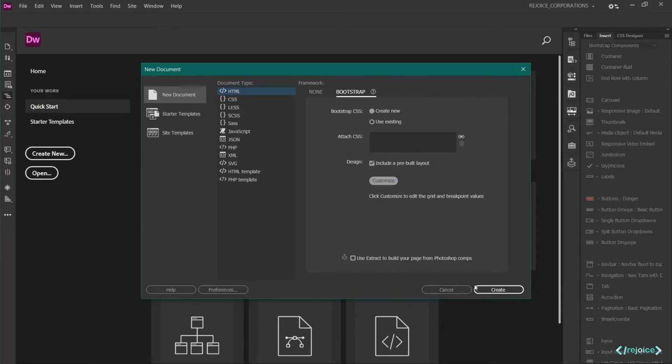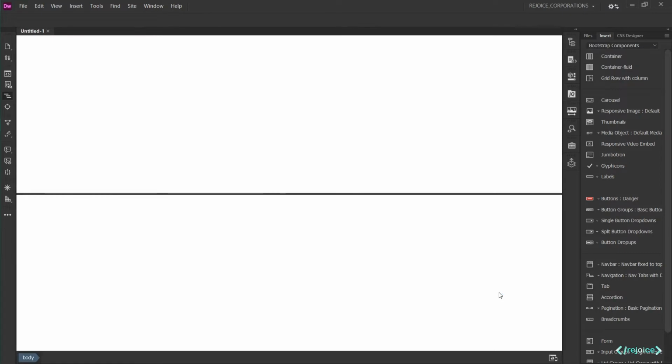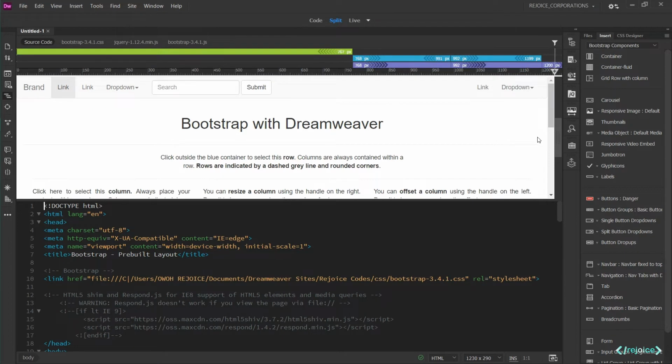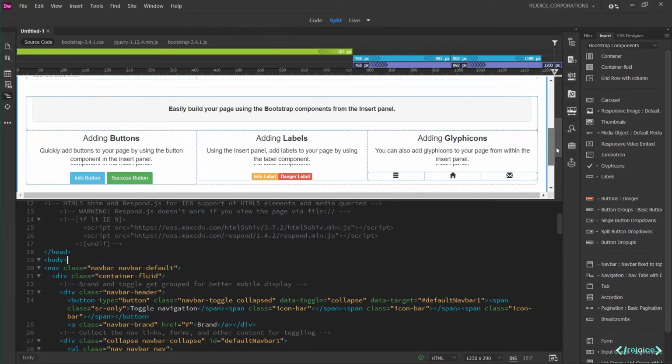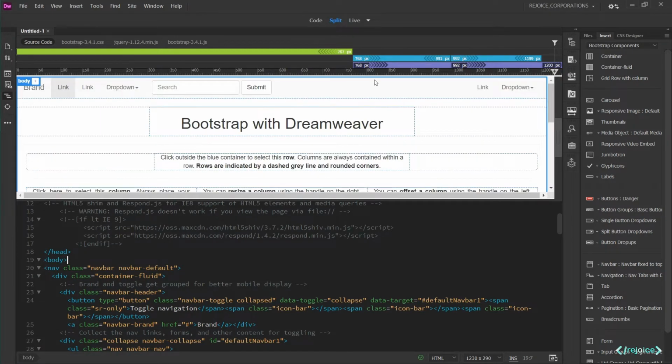So let me say I create my file now. Now my file is already opened up. Adobe Dreamweaver has automatically created a website for me. Now what I could do is simply start off by editing, making changes on how I want the site to look.